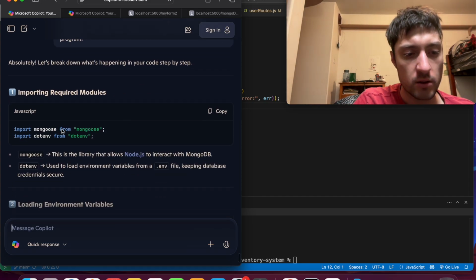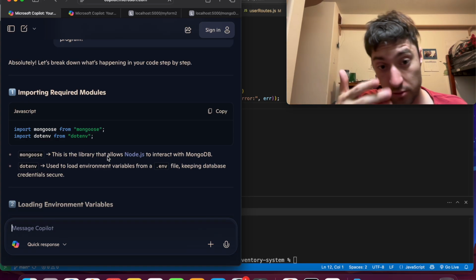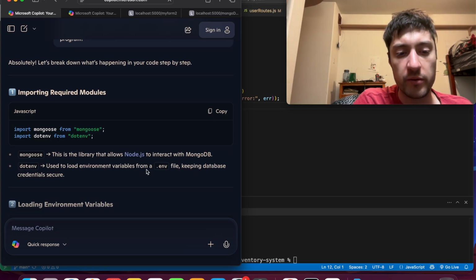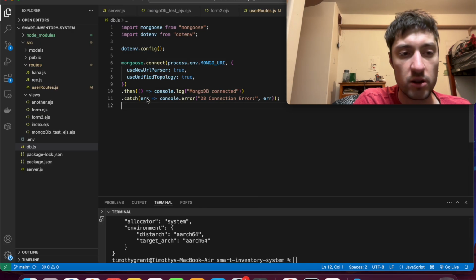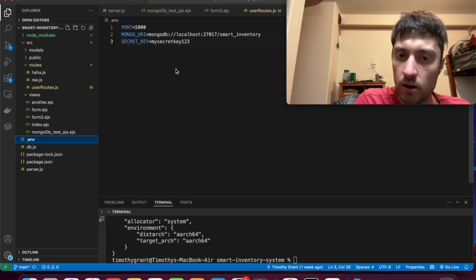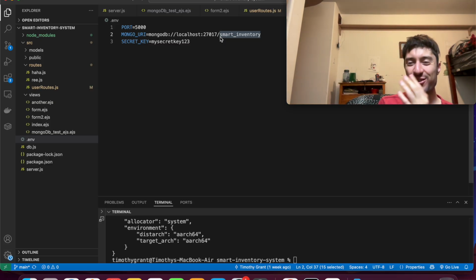So, this is Mongoose, a library that allows Node.js to interact with MongoDB. dotenv is used to load environment variables from a .env file, keeping database credentials secure. Is that the .env here? Oh, maybe this is what smart inventory. Got it. Oh, that's so cool.